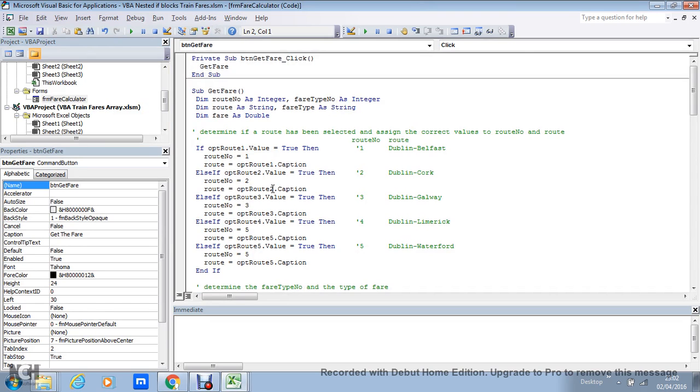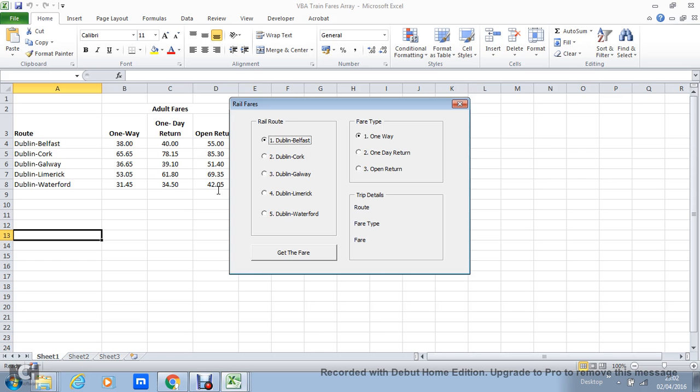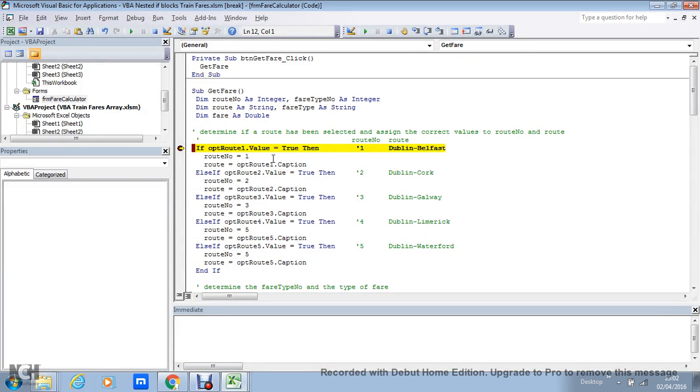If I step through this here, the best way to do this is to put a break in here, I think. If I put a break on there and run it, and say I pick Dublin to Cork, I pick the second route, so if I press F8, opt route 1 value should be false, because I picked the second route. Opt route 2 value is true, therefore it comes in here and sets the route number equal to 2.